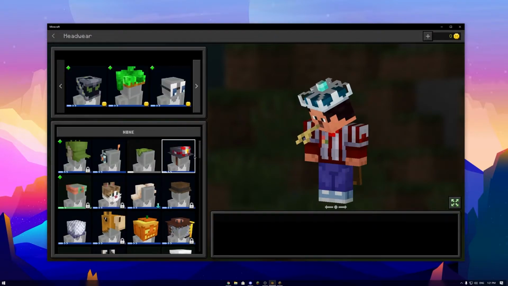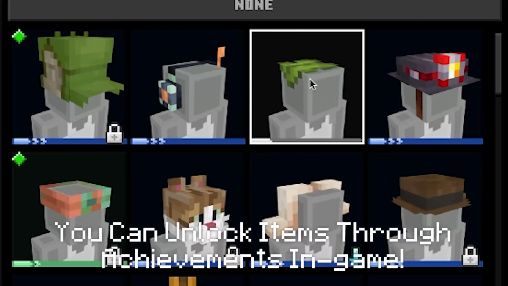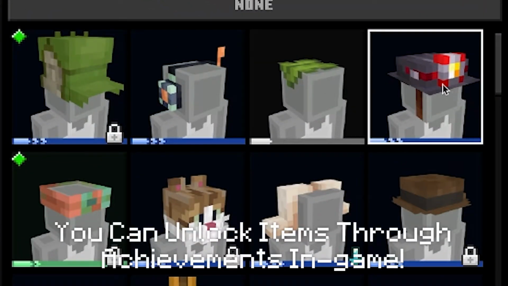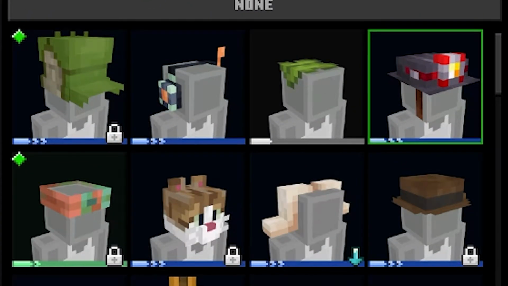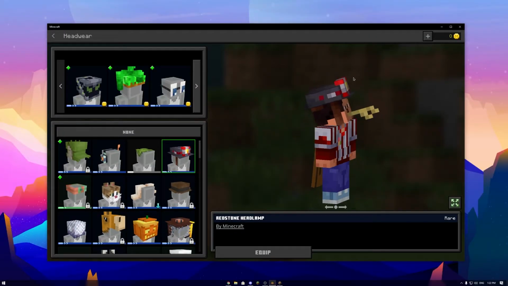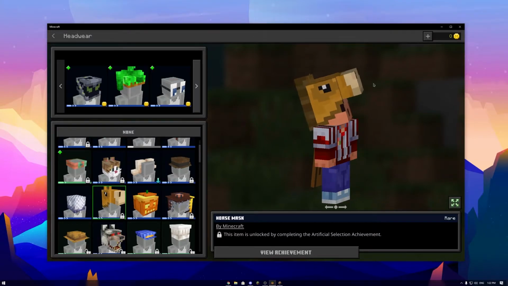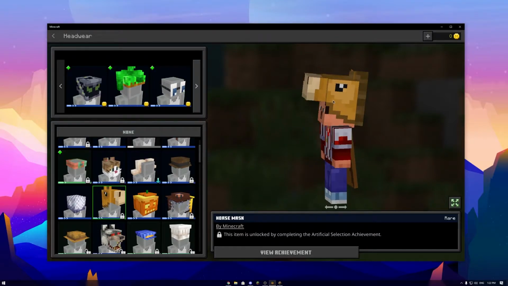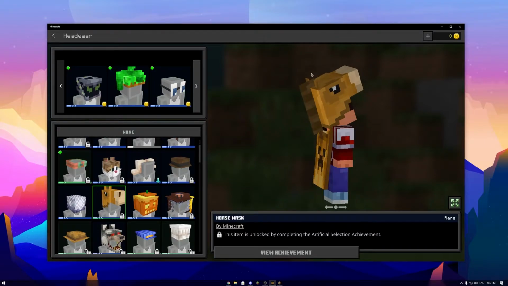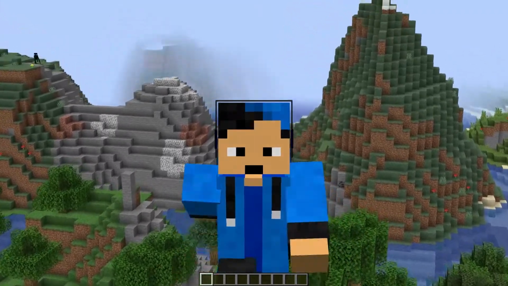Or if we look at headwear, you can see there are a couple that we've already unlocked because they just come with Minecraft. Like for example, there's a redstone hat. There's a little light that's sticking out. Or for example, this horse, you can tell that there's a huge nose on the horse sticking out, which looks really cool, and the back of the horse, you can see there's a thing sticking out there too. So let's talk about the pros and cons.